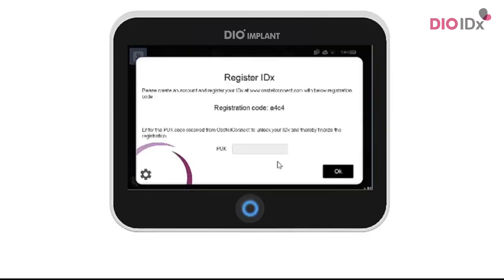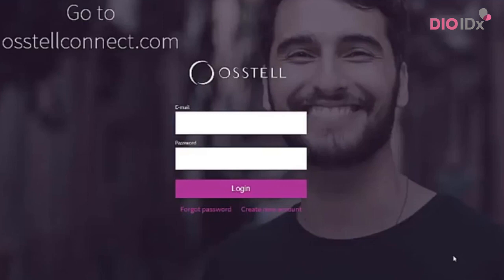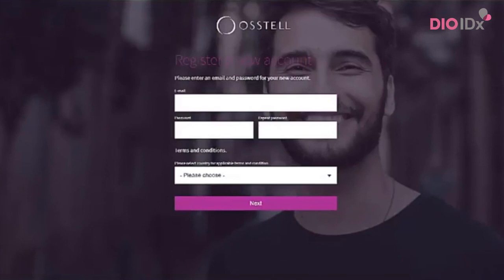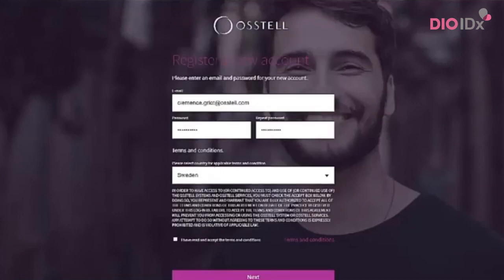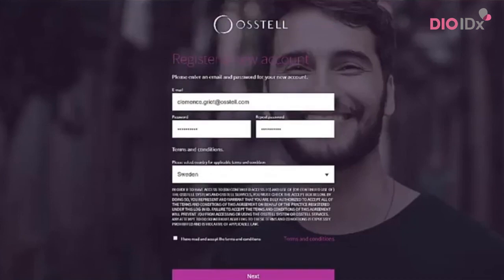Now it's time to register your product. To do so, you will need to obtain a PUK code. Please note that you need to access the internet through a computer or a mobile device to do so. Go to OsstelConnect.com and click Create New Account. Fill out the form. You need to accept the terms and conditions. You can read those by clicking on the link to the right. Then click Next.